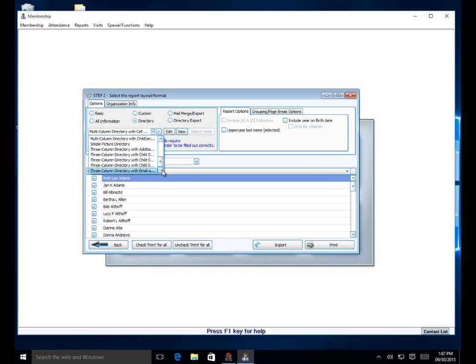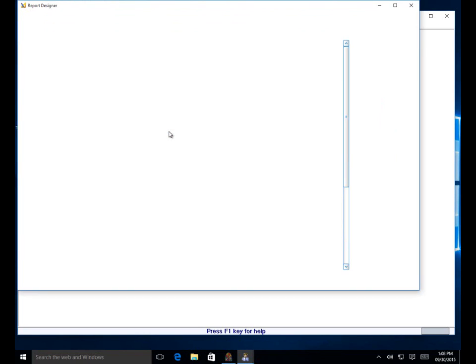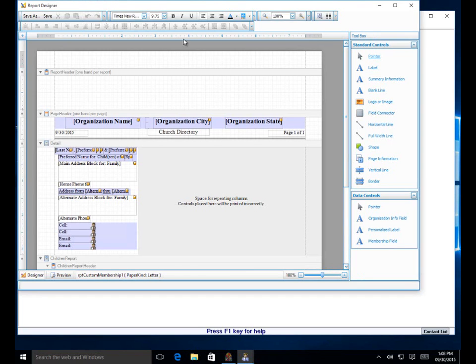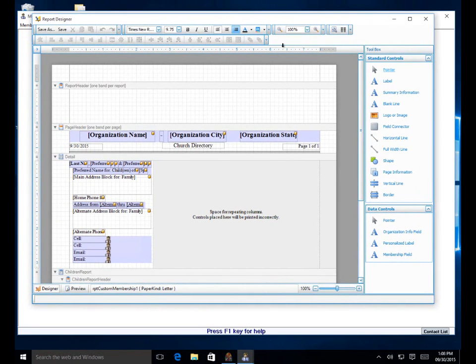Okay, so many of you are printing the 3-column directory or the 2-column directory, but what I'm going to show you on one of them is essentially done the same for all of them. So if we choose, say, 3-column directory with email and cell phone, it now populates that in our menu there, and we simply go to the right to our edit button. Then it takes a few seconds here, but eventually it does open our report designer with our layout of our directory.